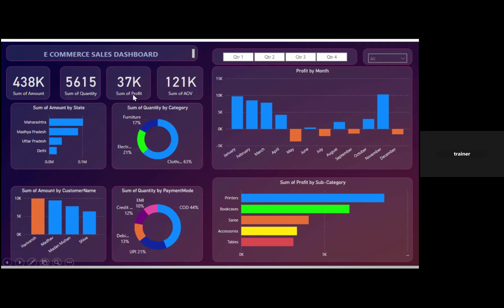So we have acquired around 20 to 30% of profit this month. And these are the number of states where we have branches. Maharashtra is one of the leading states to which our products are being delivered, and the customers also come from there. These people have purchased a lot.